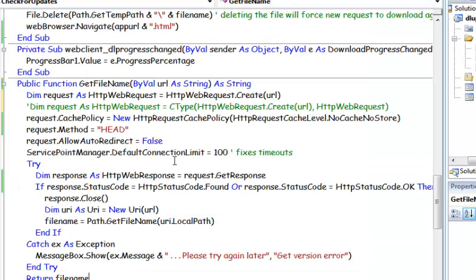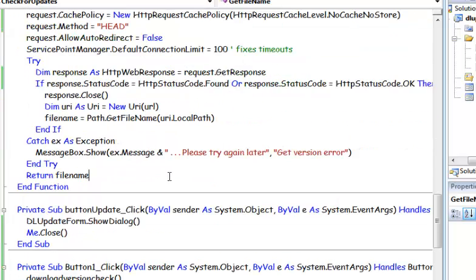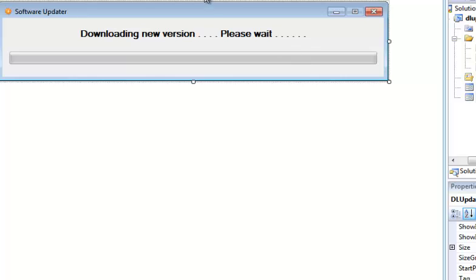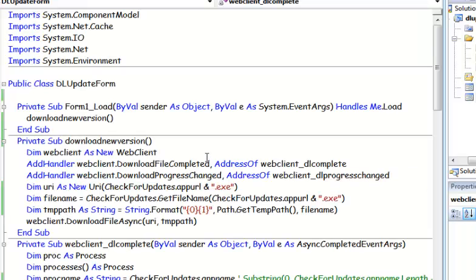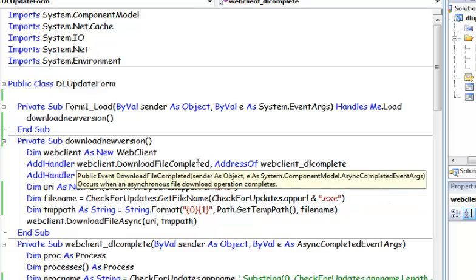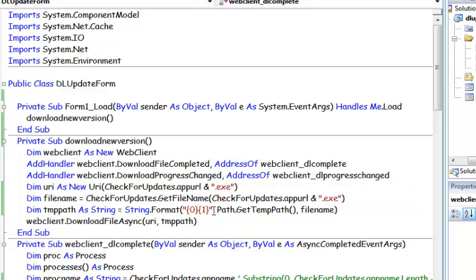Now, once the application finds that there's a new version out there and the user clicks on button update, I open up this form, very simple form, downloads new version, shows the progress bar. If I click on the code behind that one, it's pretty straightforward. I open up another web client, I add handlers again for the download file and progress changed bars. Create my uniform resource indicator. This time I add the exe because I'm going to actually be downloading an exe file. I also get the file name.